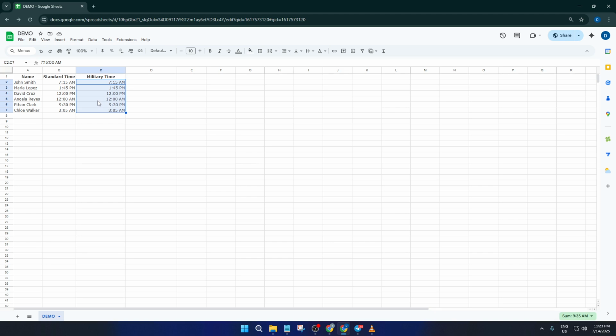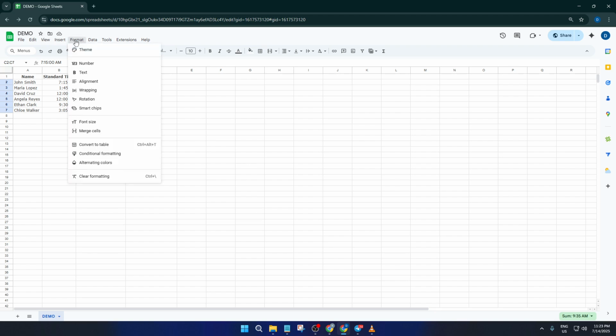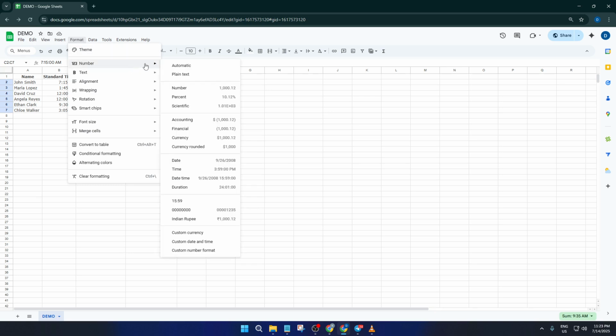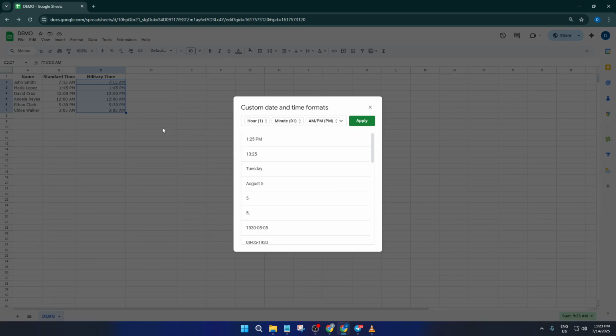With your time data highlighted, look up at the top menu bar in Google Sheets. You'll see the option labeled Format near the top. Go ahead and click that. From the drop-down, hover over Number, and you'll see some default options for various formats like currency, percent, and date. What we want isn't listed yet, so we're going to go a step further and choose Custom Date and Time. This is where the magic happens, because we get to set up exactly how we want our times to display.